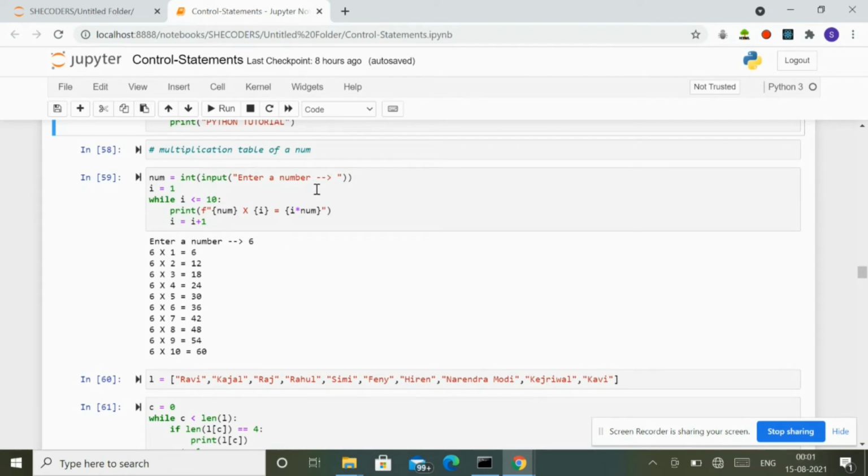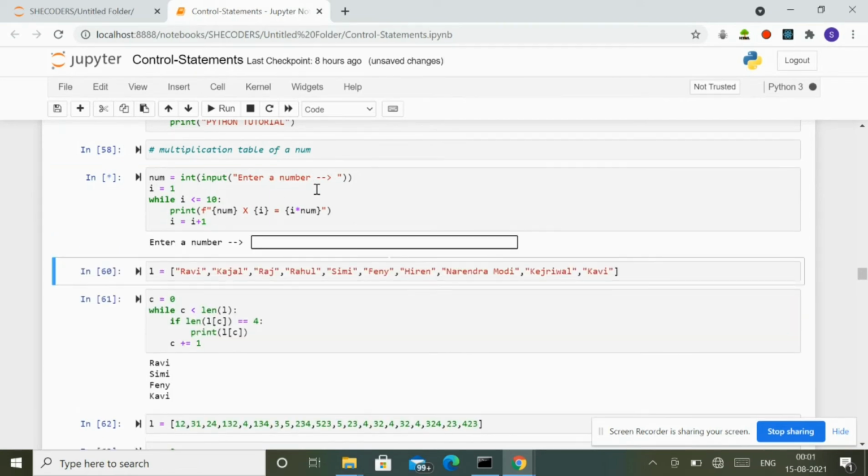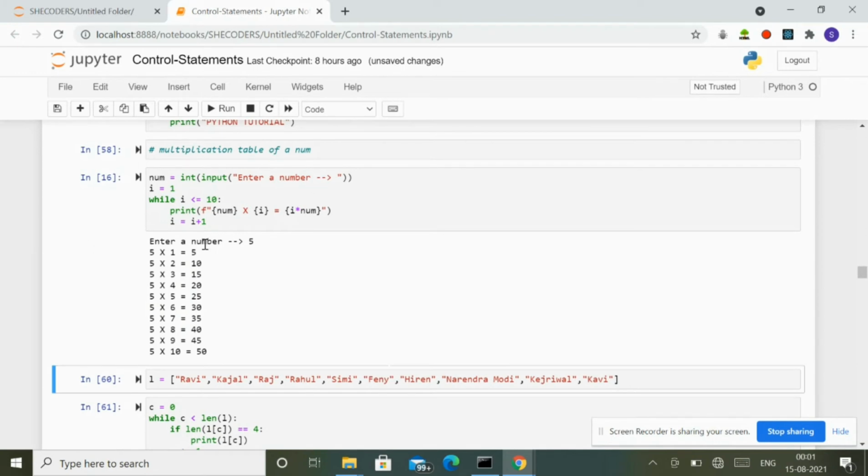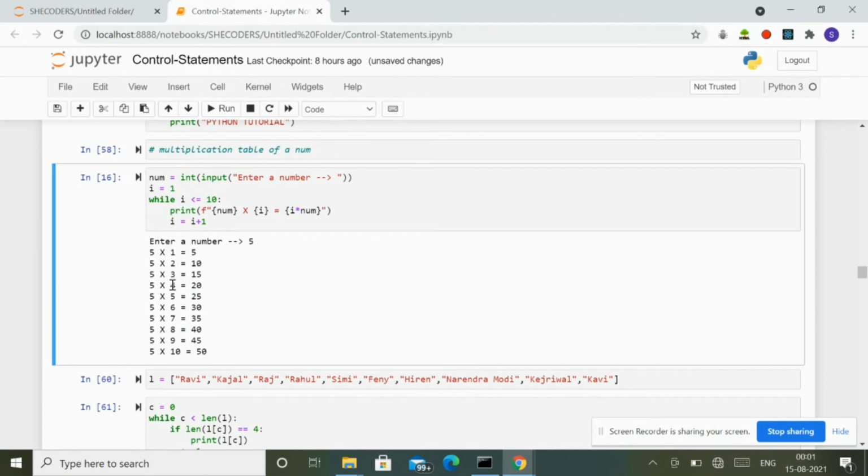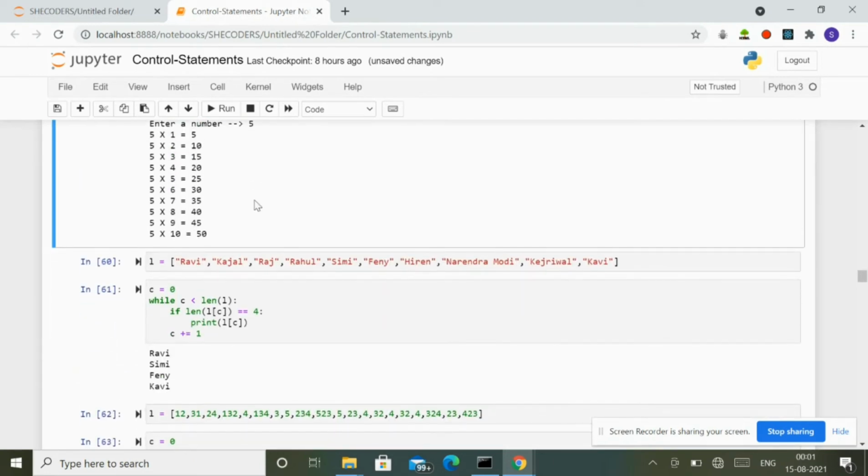So in this case, for example, we take the input as 5 here, then the counter variable gradually is 1, then 2, 3, 4, 5, 6, 7, 8, 9, and up till 10. And as soon as it becomes 11, the loop execution stops.